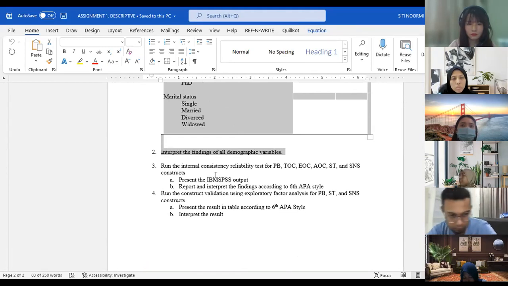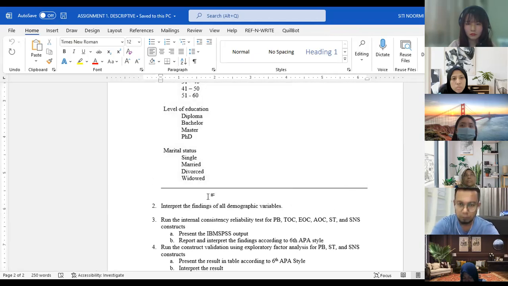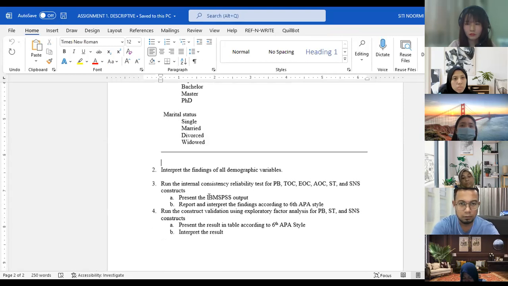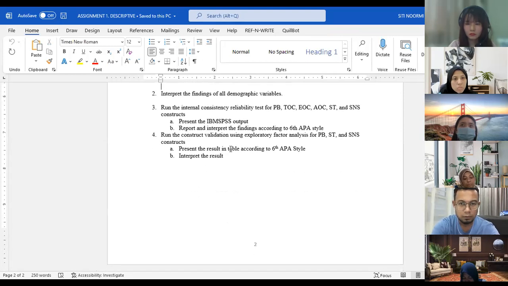Construct validation. Okay, buat bahagian ni dulu. Kita stop kat sini dulu. Panjang dah. Saya pula letih dah.